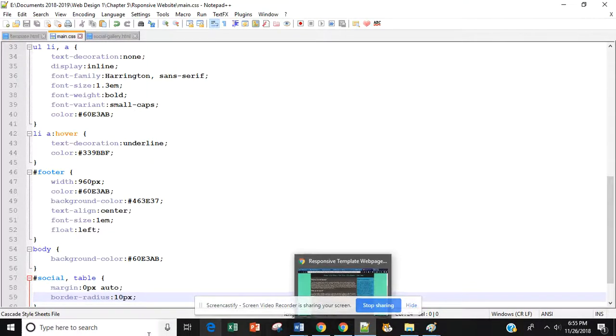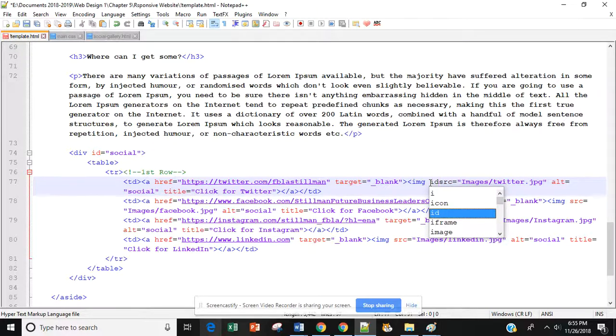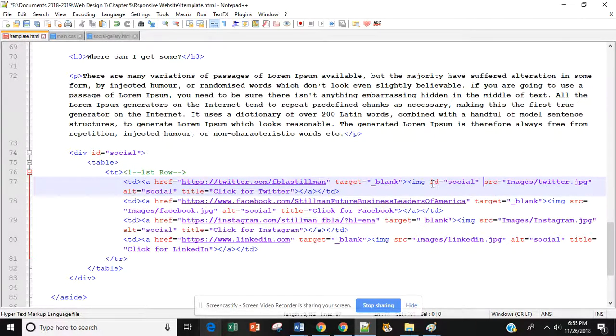So to do that, I am going to have to go back to my image tag, and I have to set up my ID selector to make sure that the border applies to the ID selector. So that's the first thing I'm going to do, is I'm going to set up an ID that equals social. Then I'm going to copy this, and I'm going to put that inside each of my image social media icons.